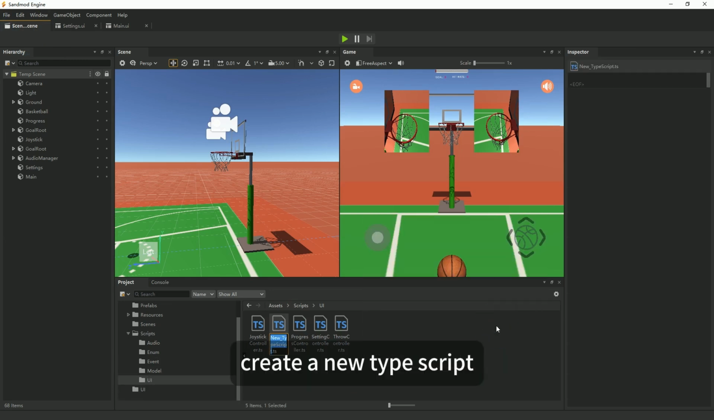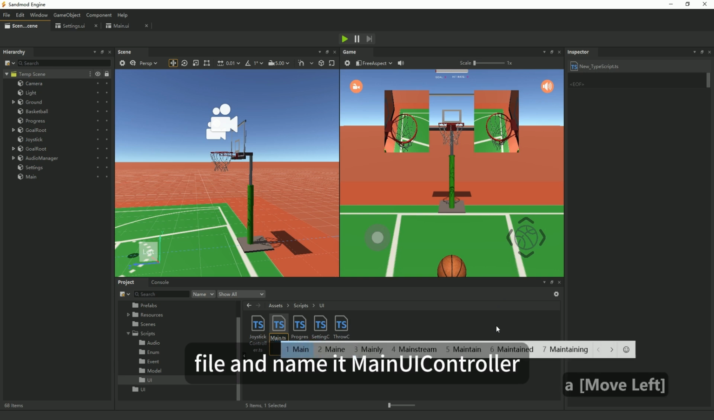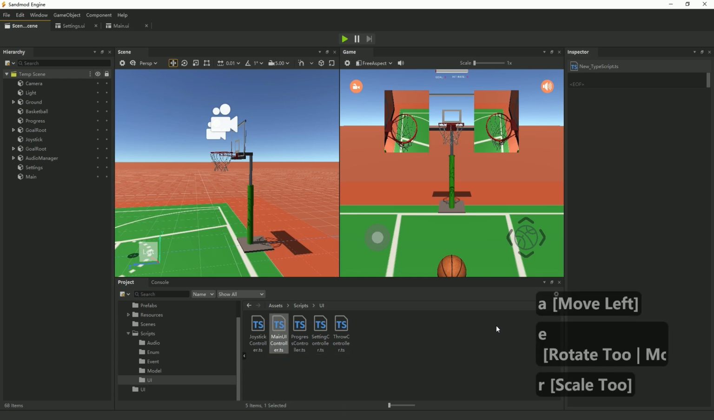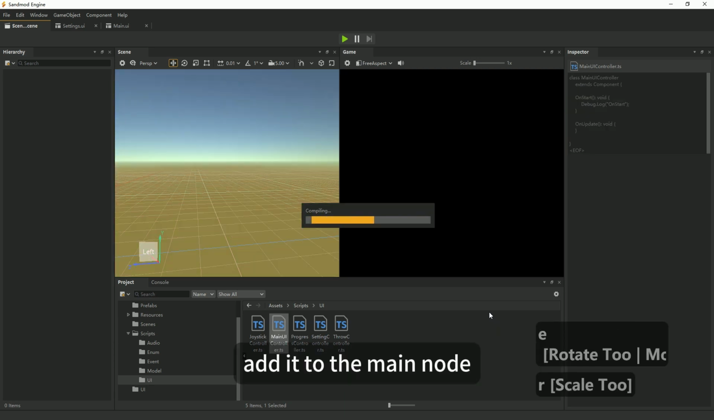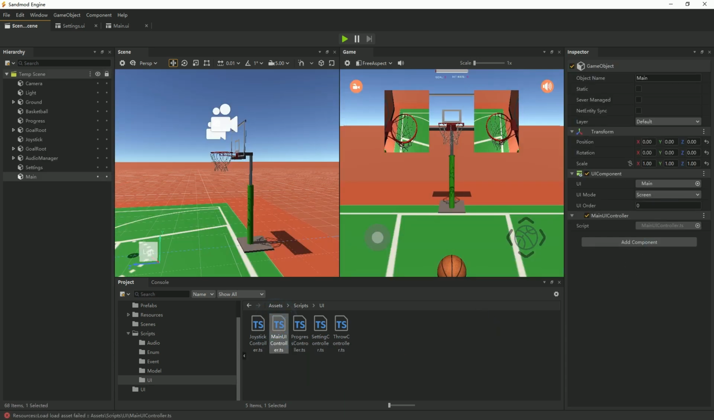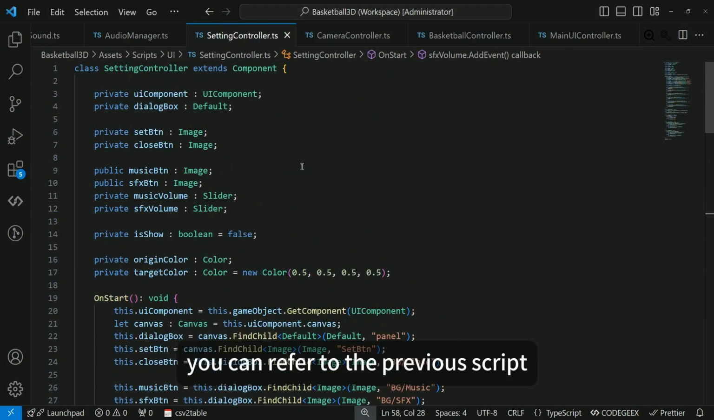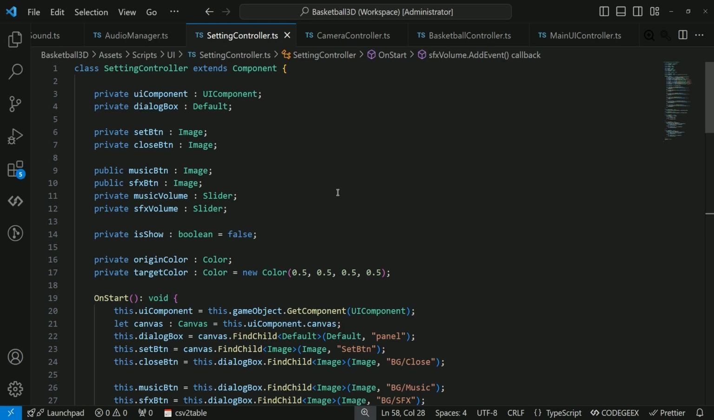Create a new TypeScript file and name it MainUI controller. Add it to the main node. The next step is similar to the previous script. You can refer to the previous script implementation. We will not repeat it here.